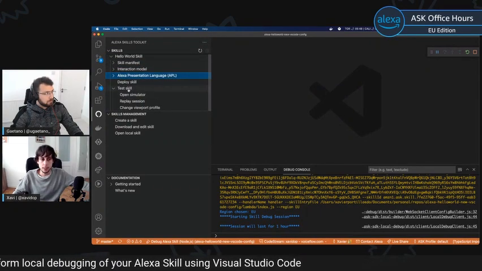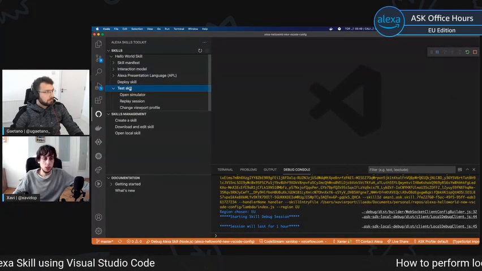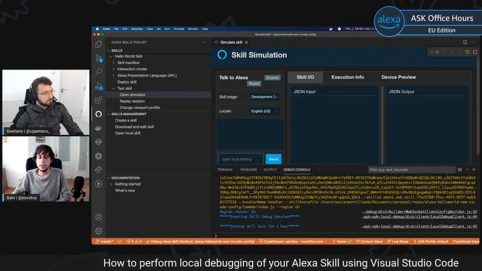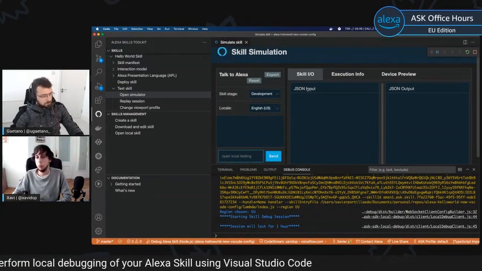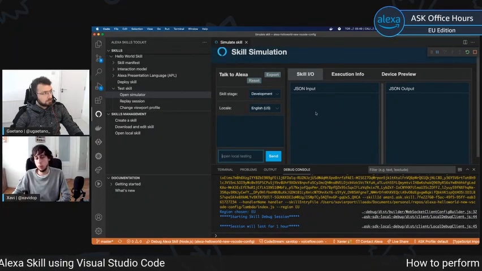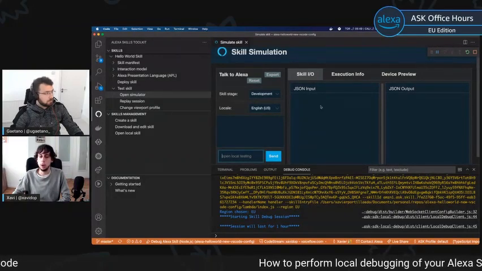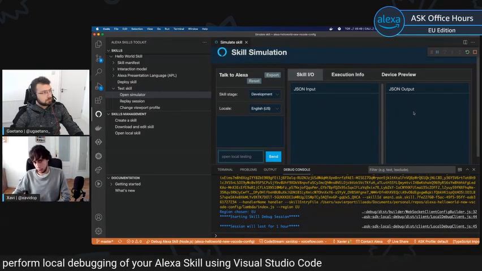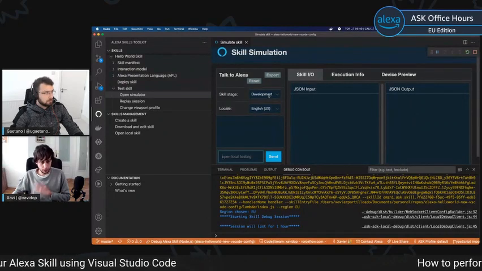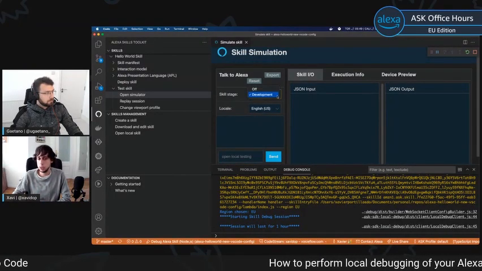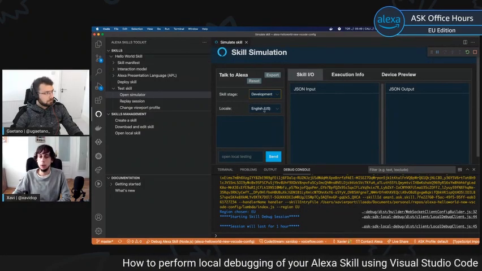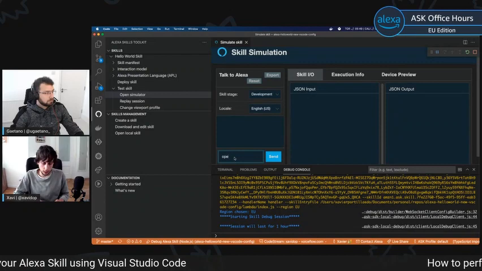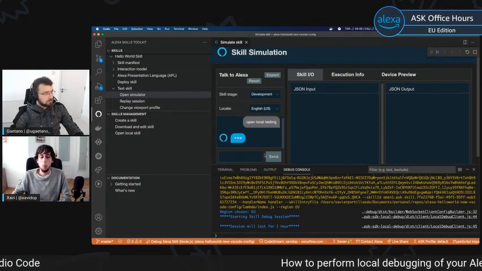Let's start with the test skill. If we click and see the menu down the test skill, we can open the simulator. This is basically similar to the simulator that we have in the Alexa developer console. Here we have the JSON that we are going to send to Alexa, and the JSON that we're going to receive from Alexa in every interaction. The skill stage is development, because this Alexa skill is not live. And the locale is English US, because we have only that available. So if we open local testing, which is the invocation name, we are going to start.